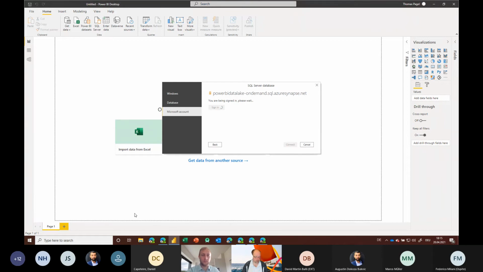Yeah, this is unfortunate. I can just tell you it works nicely. So you simply go there, you sign in, you get the database presented, you select the view, and you pull up a direct query data model with a single table, and you can just work with that.